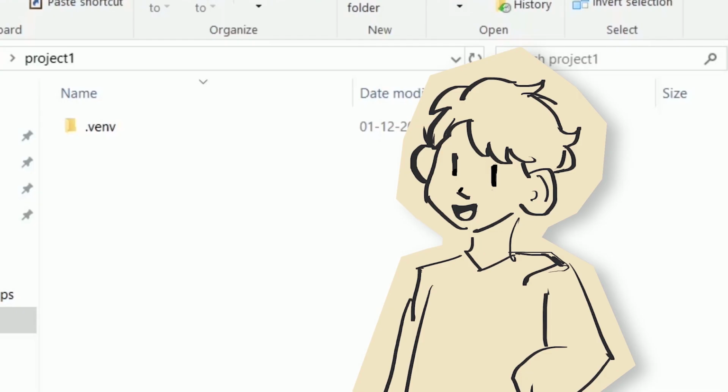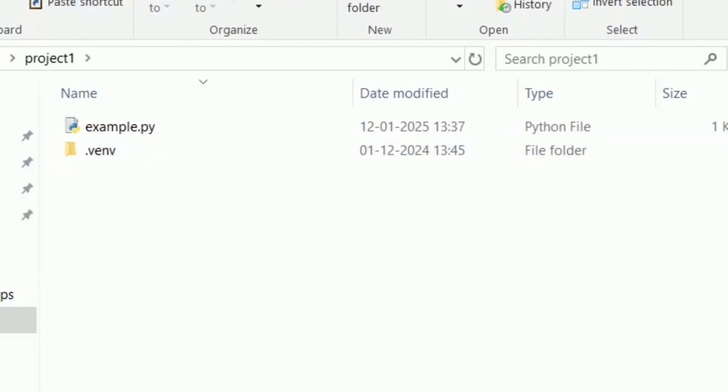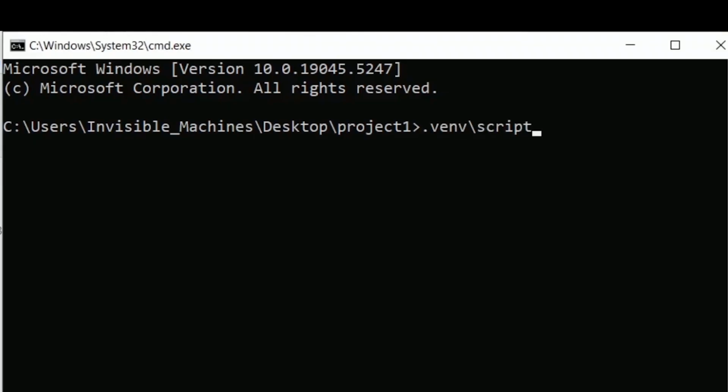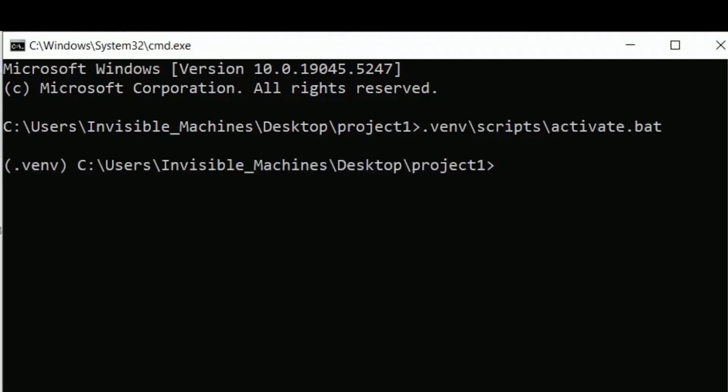Now, wondering how to use this virtual environment? It's simple. Just put your source files in the project folder, activate the virtual environment, and run your scripts. On Windows, you'd usually use the py command, but since I'm creating a Streamlit app in this example, I'll use streamlit run.